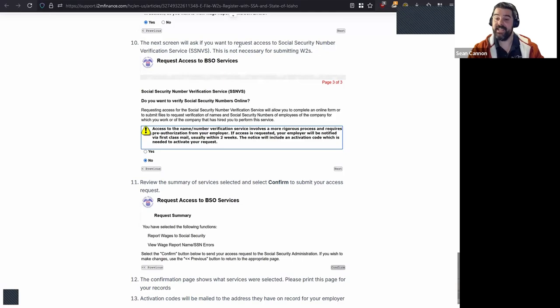So that's the SSA, and that's for W-2s. And like I said, if you haven't done this yet, if you did it today, you'd probably have your code sometime in the middle of next week, just based on how things have been going and what folks have been saying as we've helped them with this.